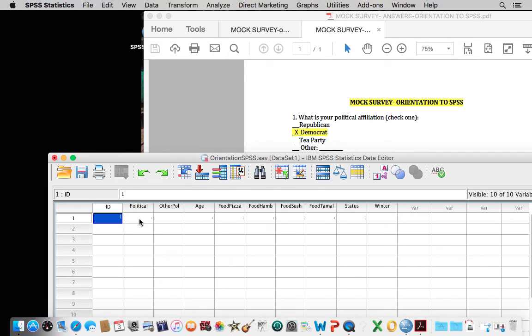Okay, so participant number 1, political affiliation. Remember, we coded Republican 1, Democrat 2, Tea Party 3, and other 4. So we would put a 2 here. Okay, the other political, again, this is the written out part. We skipped that because they did not check other.